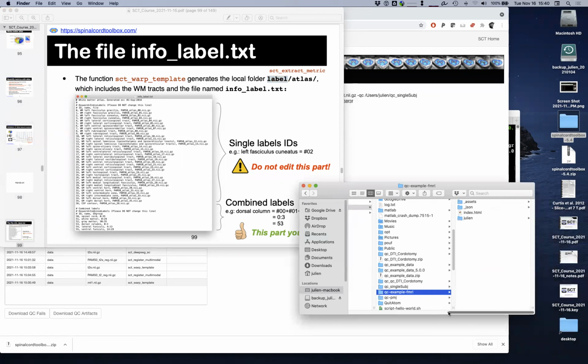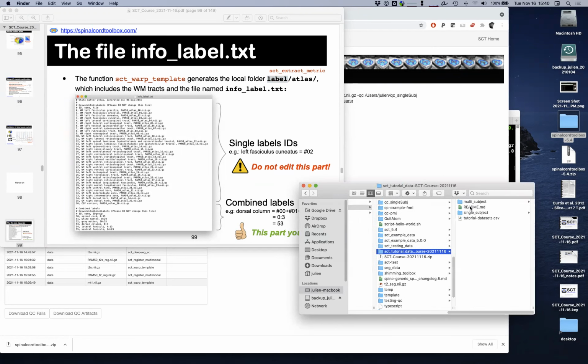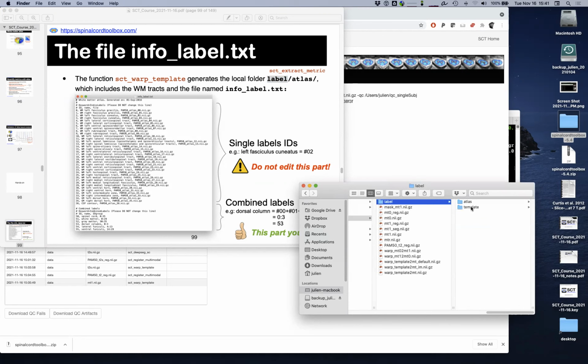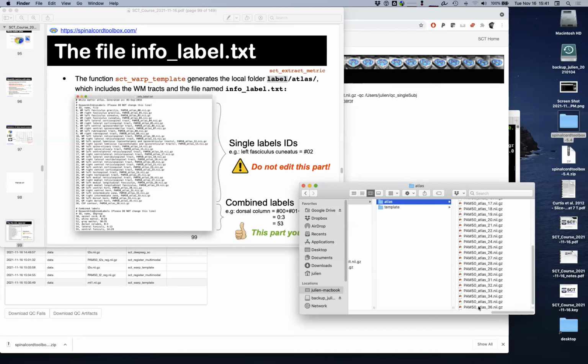So I'm going to open the folder, single subject, data, MTR. We have a folder called label, and inside label we have something called template, where we have all the PAM50 registered to the MTR data. We also have a folder called atlas, and that's where the white matter atlas is. Okay, so we have our 36 plus 1 tracts. This 36 corresponds to the CSF.